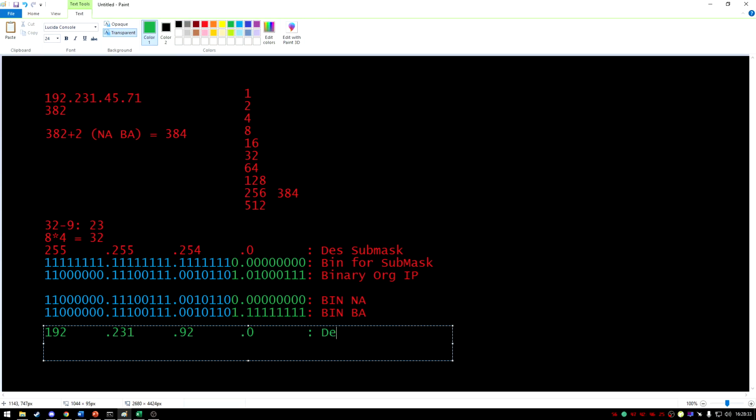Just make sure about the 92 though, because our original one is 45. Let me just double check this. Oh yeah, sorry, I typed this in wrong. It's incorrect. It's going to be 00101100. Converting, that's 44. Yes, you are correct. Thank you for correcting me.